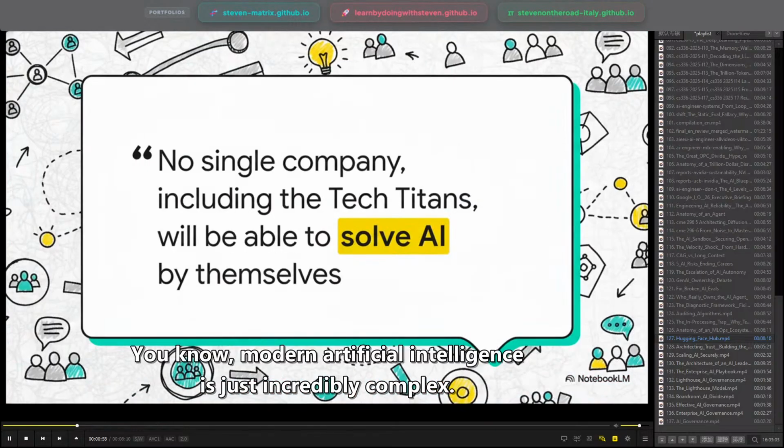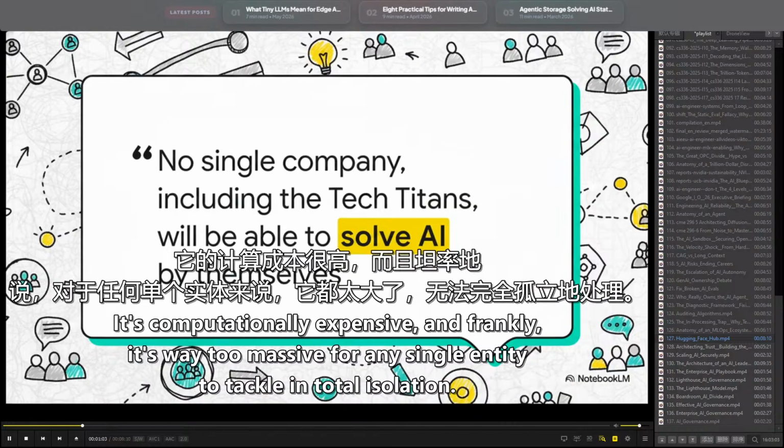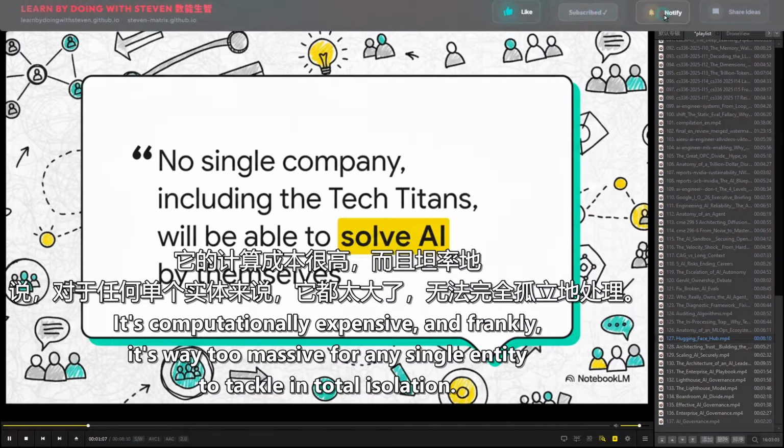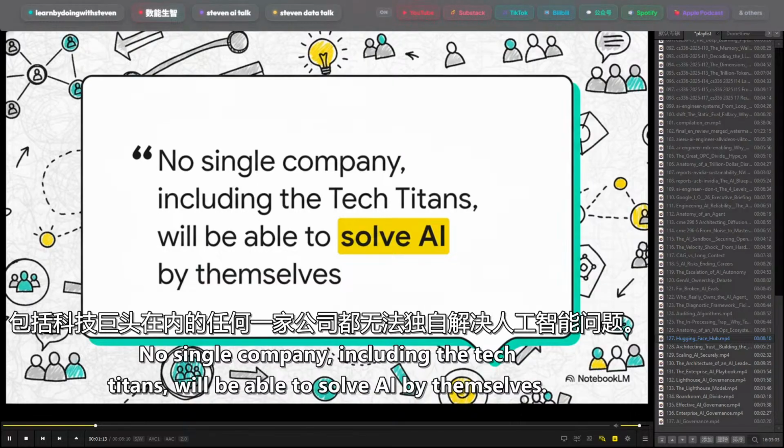You know, modern artificial intelligence is just incredibly complex. It's computationally expensive, and frankly, it's way too massive for any single entity to tackle in total isolation. Which is exactly why Hugging Face's own documentation makes this bold statement: No single company, including the tech titans, will be able to solve AI by themselves.